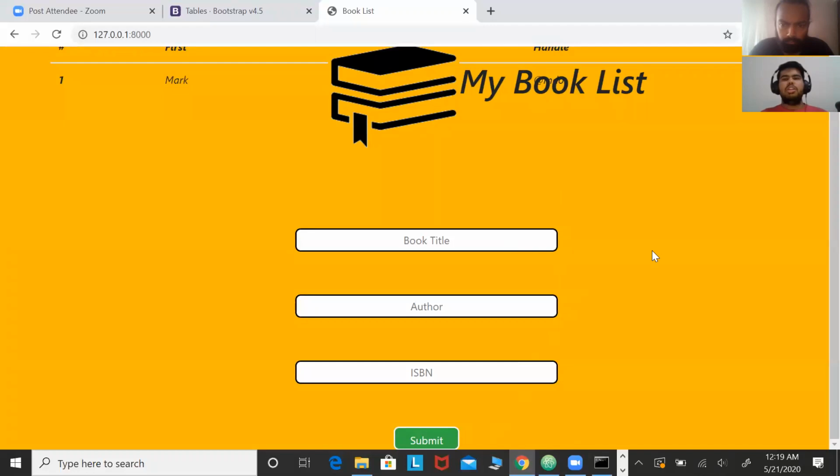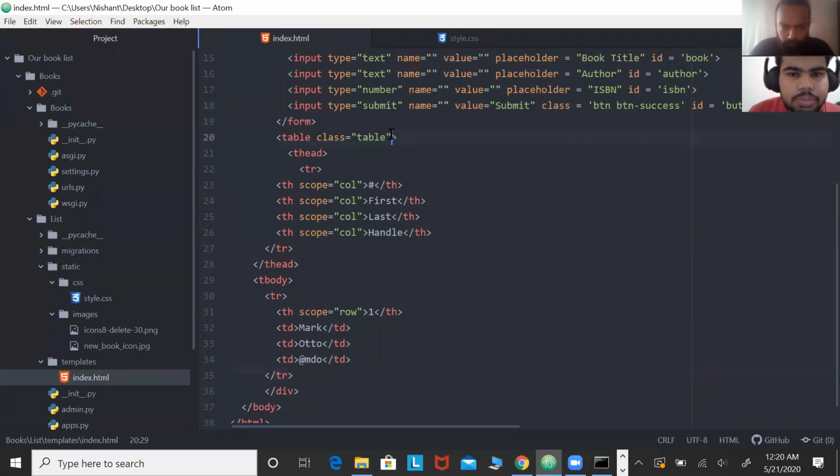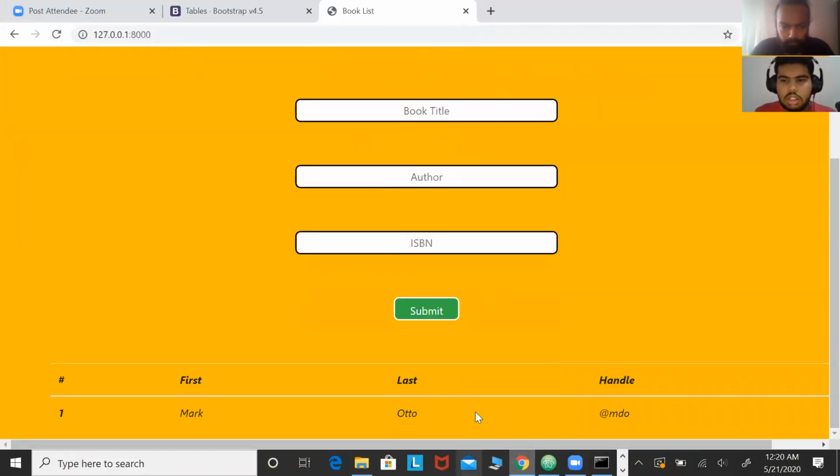So what I'm gonna do is I'm gonna override the Bootstrap classes by typing style equals and our CSS code in order to bring this whole table over here. So I'm gonna say style equals position absolute. I'm gonna say top, let's say 700 pixels. You see the table comes right over here now.